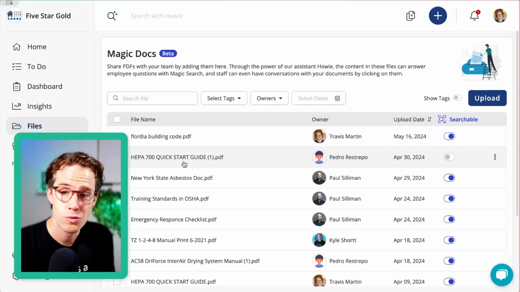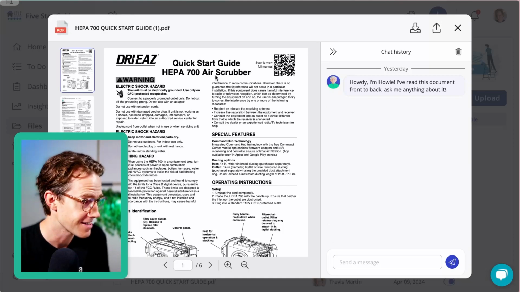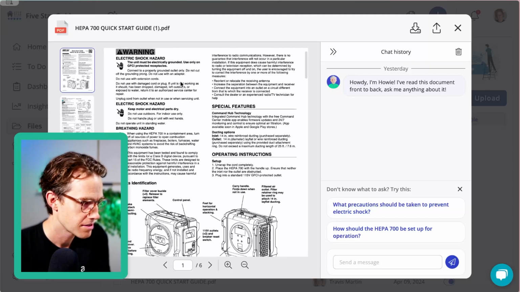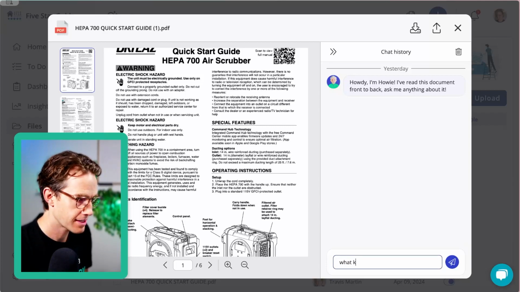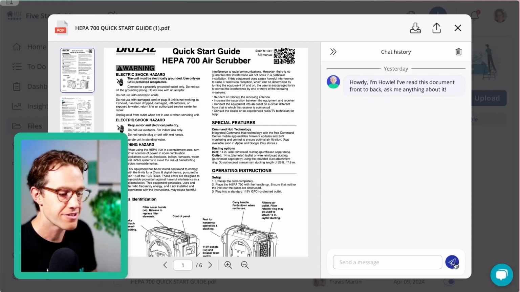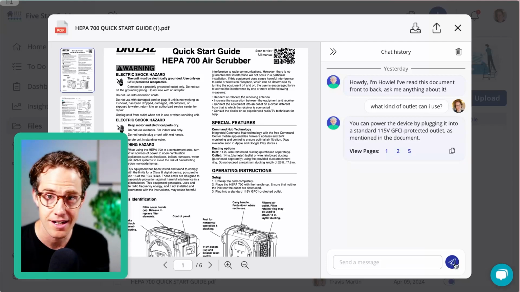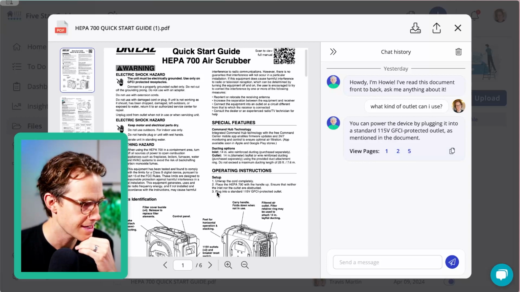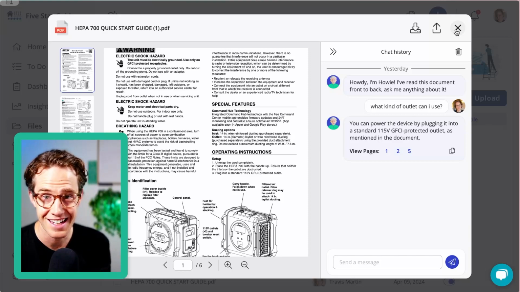So you can see I have a bunch of files here. A great use case for Magic Docs is massive operators manuals, like you see here. This quick start guide, oh boy, there is a lot to digest here. Way easier would be just to ask our AI a question based on the content of this process. So I can just ask, what kind of outlet can I use? I don't even need to specify in this case that I'm asking about a HEPA 700 because I'm in the HEPA 700's operator's manual. And you can see here, my boy Howie gave me a good answer. You can power the device by plugging it into a standard 115 volt GFCI protected outlet. Shows citations, and in this case you can see step 3, plug into a standard 115 volt GFCI protected outlet. Perfect. I just got that answer super quickly.